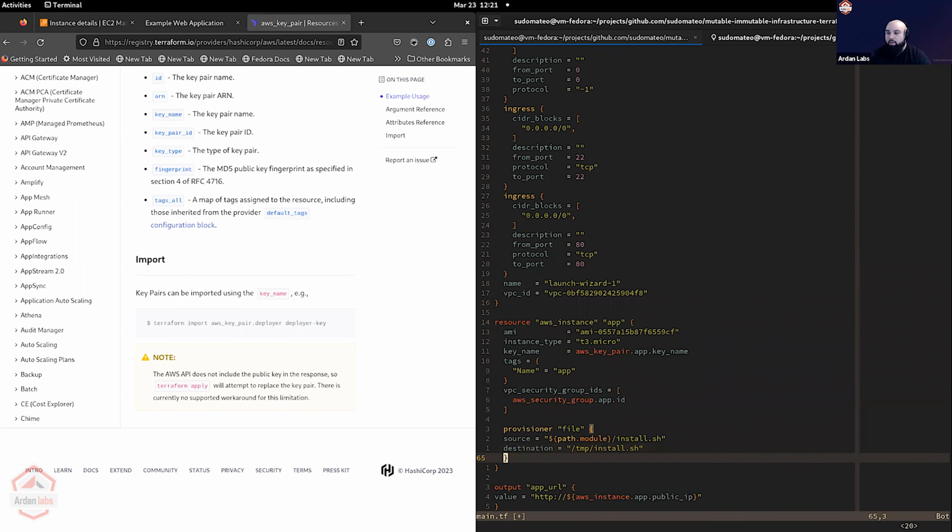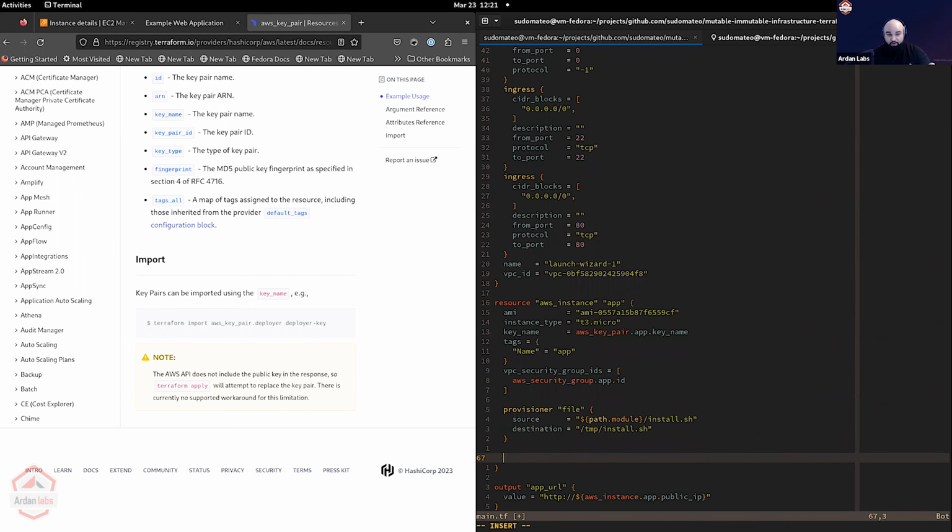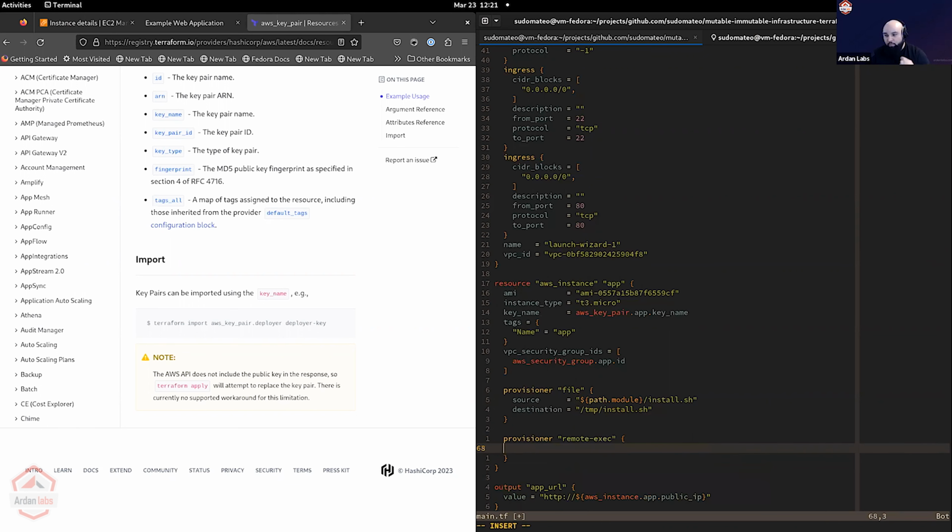Install, beautiful. And now that I have a file there, what do I want to do with that file? Well, I want to run some commands. So there's a remote exec provisioner that will connect to your instance once it's up, run commands over SSH. So it's kind of like an Ansible setup, but in Terraform. And we'll see why this is good and why this is bad after I write it all up and deploy it.